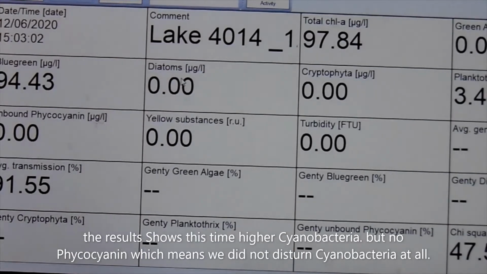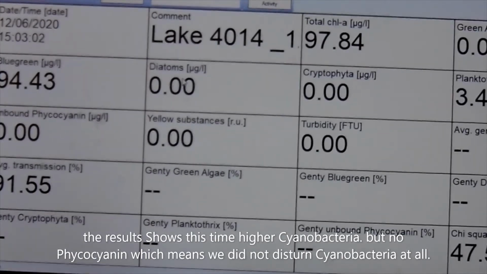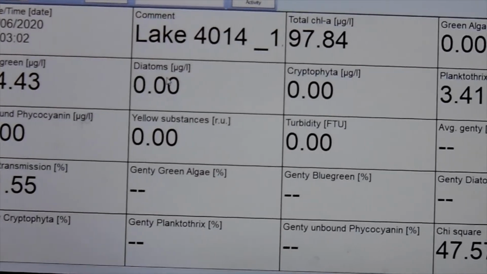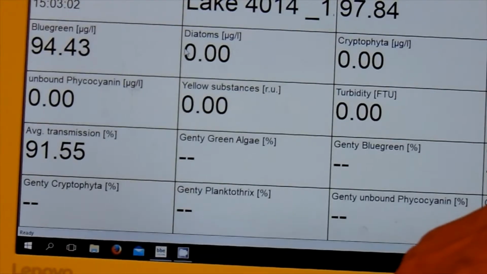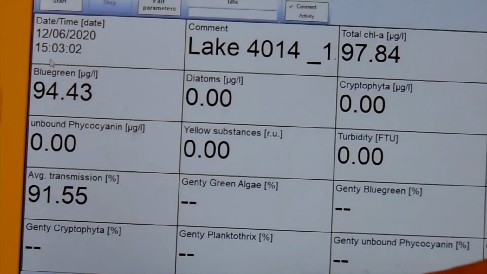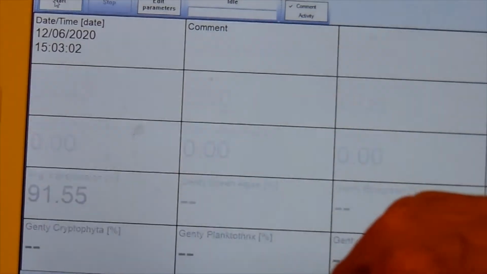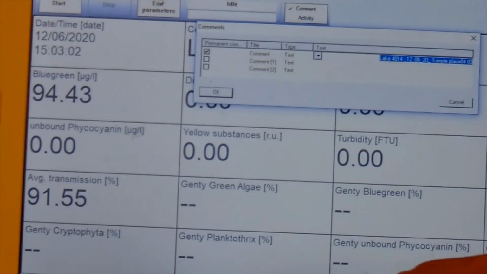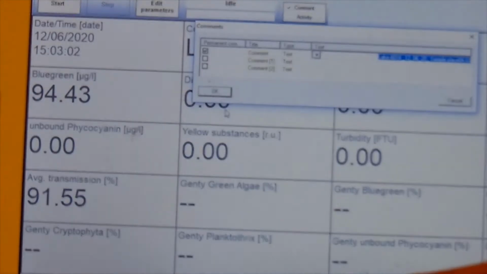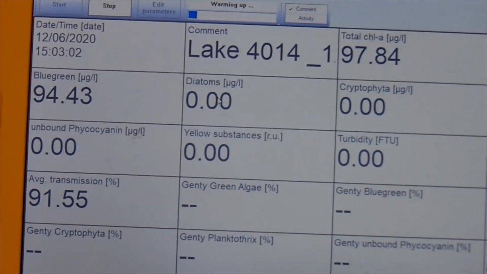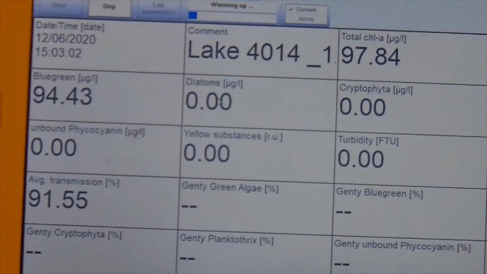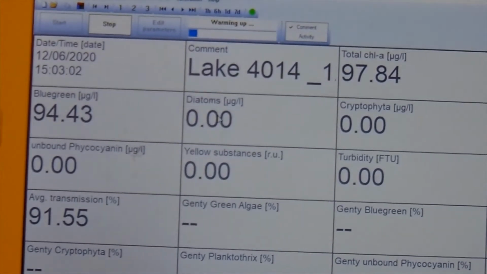We now have another sample from this lake. It's a different place, and we expect to see some cyanobacteria here. So I push the start button once more. Now we see here the warming up of the LEDs. Takes a few seconds.